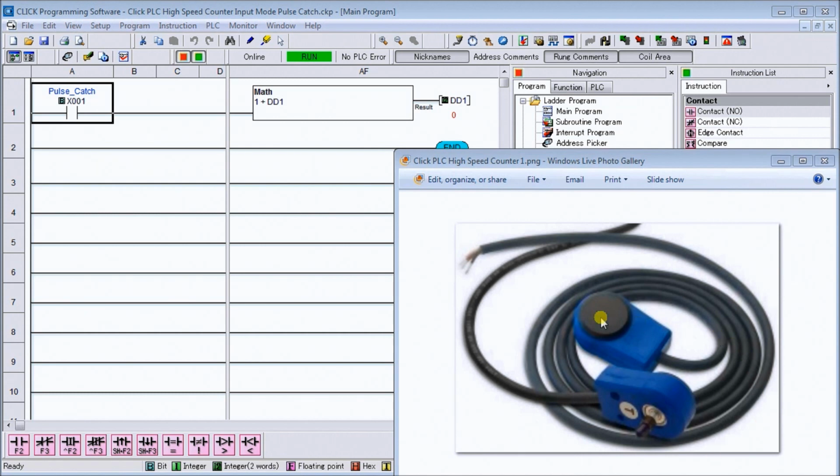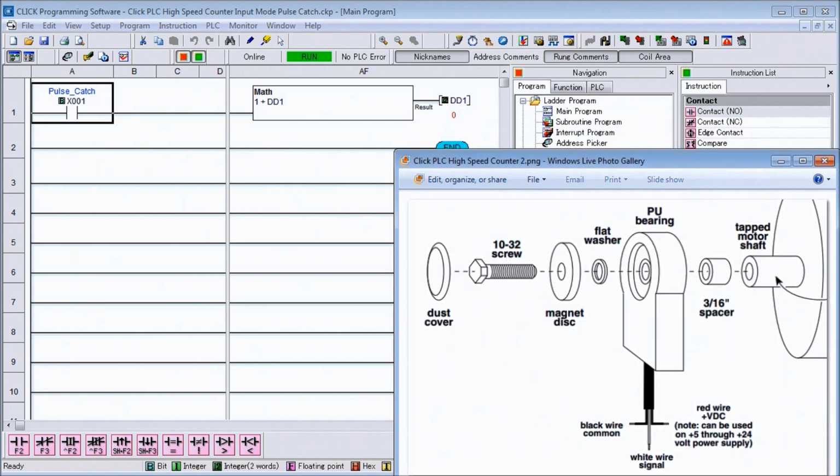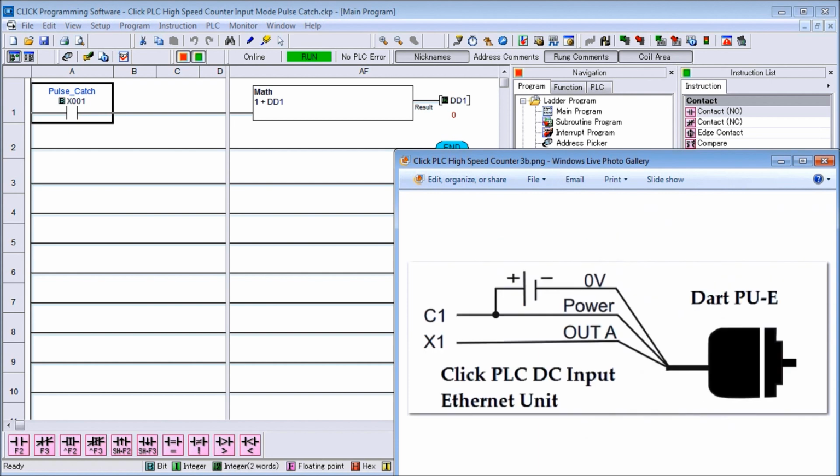So up on my screen you'll see my Dart magnetic pickup, and it's actually designed to go into the back end of a motor to tell speed. And this is my wiring diagram to my Click PLC. You'll see that the common of my PLC, C1, is connected to the plus 24 volt DC. X1 is connected to the output of the Dart magnetic pickup. Then we have our power, which is connected to the plus voltage, and the 0 volts is connected to the 0 volts on the 24 volt power supply that we have. All right, so that's my wiring diagram.